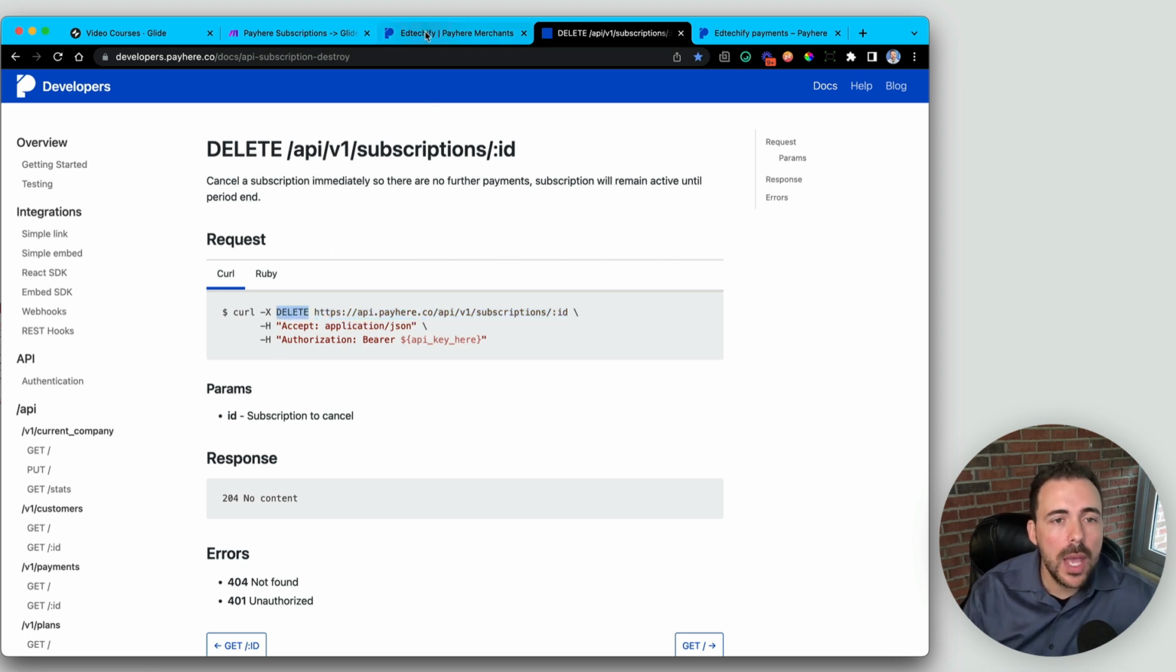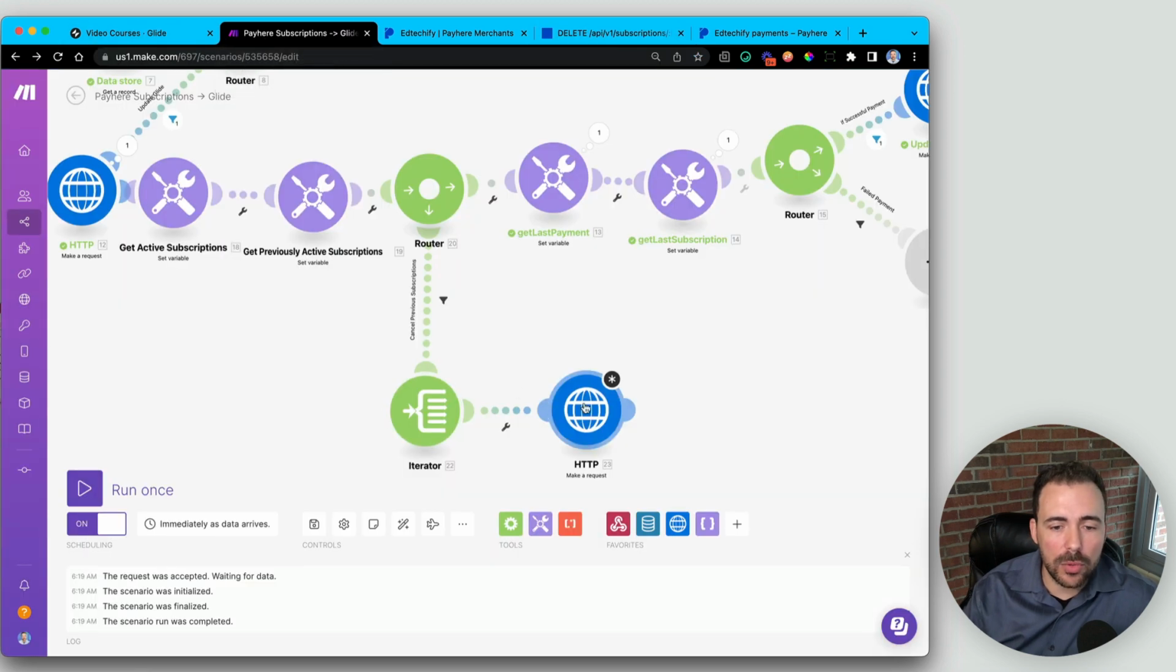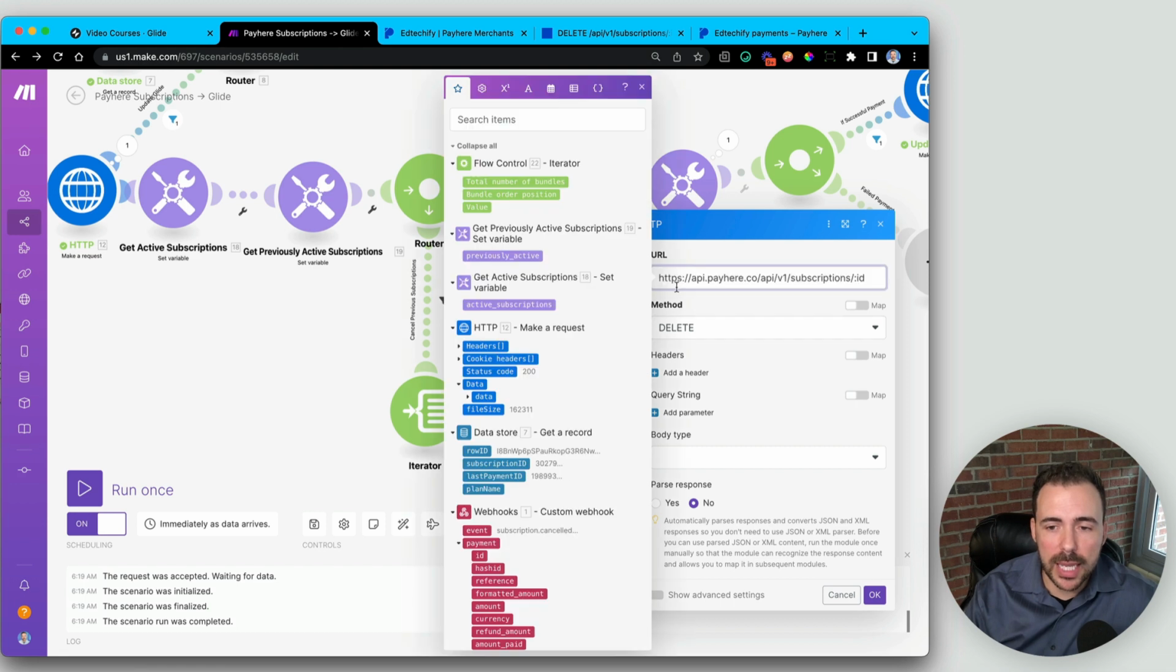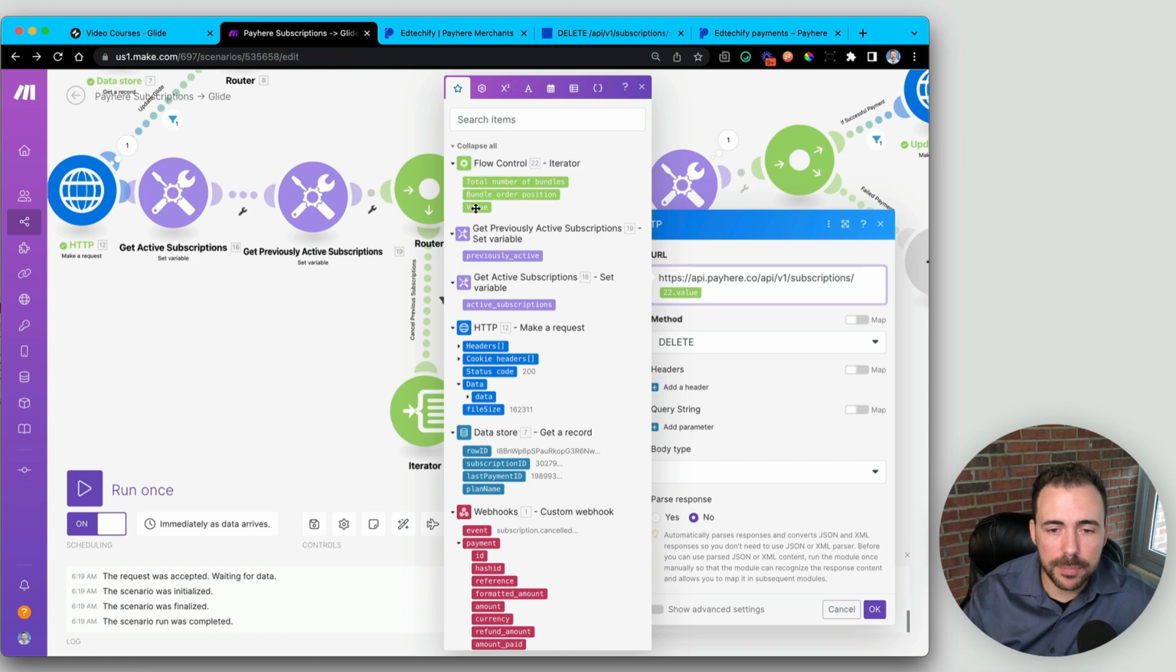So that's interesting. I'm going to go ahead and go to our Make scenario, go to the HTTP module. Method here is delete. The URL looks like this. And the ID that we want is the subscription ID of the time that we're iterating through it. So we're actually going to point the ID in this URL to the value of our iterator, right? Because again, this list of previously active subscriptions, this array, all it is are subscription IDs that are sorted. Okay, so we're going to grab the value here of that iterator.